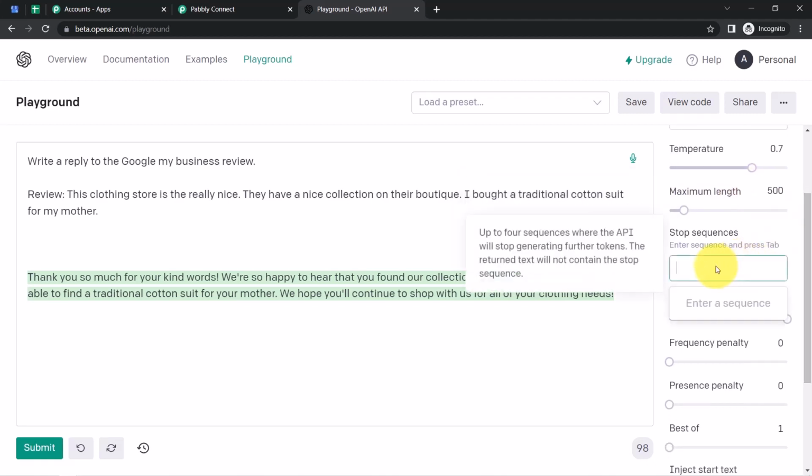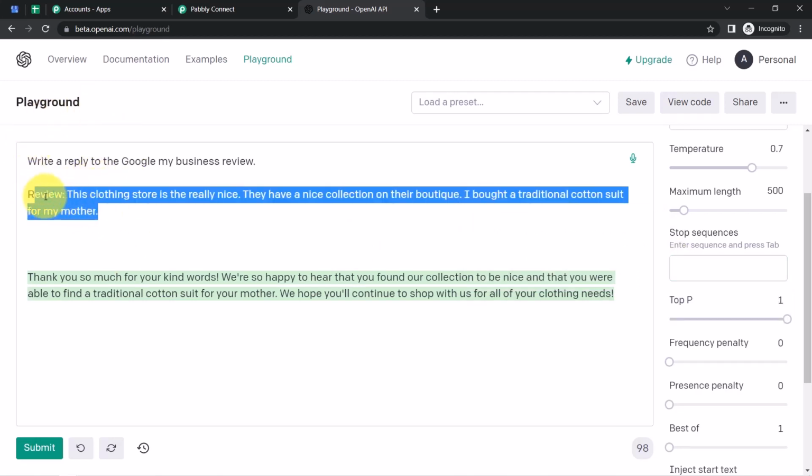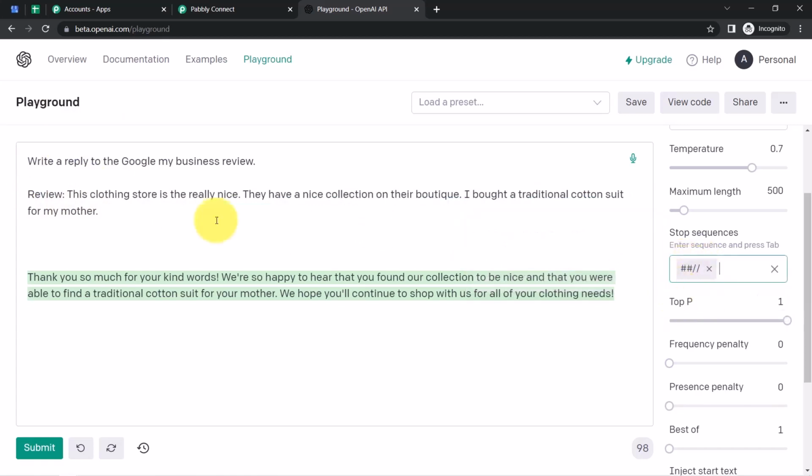Now it is asking for the stop sequence, so just provide a few characters here. I am going to provide double hash and double slash as the stop sequence. Now what is this stop sequence all about? It is the sequence where the API will stop generating further tokens. So let's say you have provided this particular section and you want to tell the system where your content ends. You can simply provide this stop sequence in place of that. Now I have added it. Whenever you apply this particular sequence, the system will consider it the stop sequence. Basically, your content has ended here.